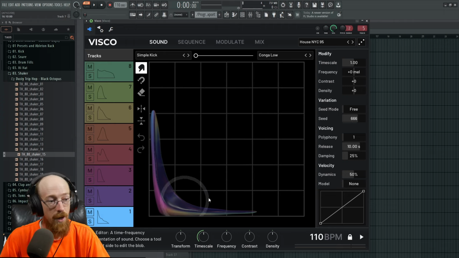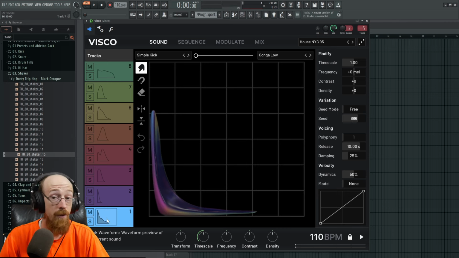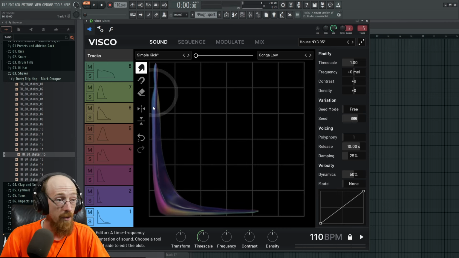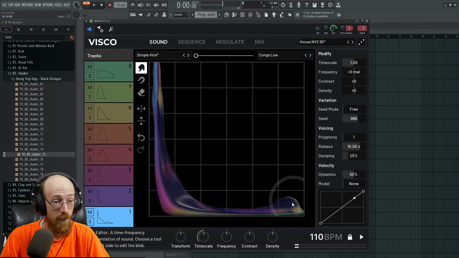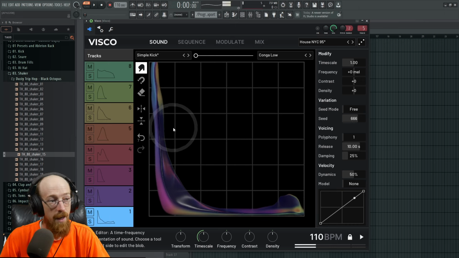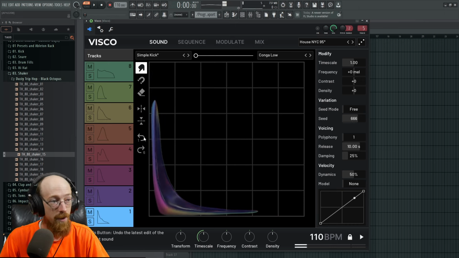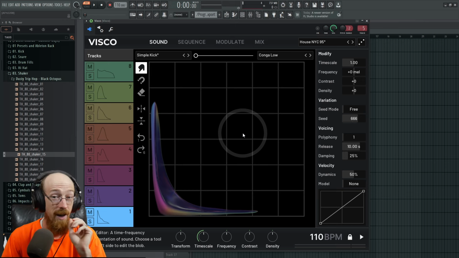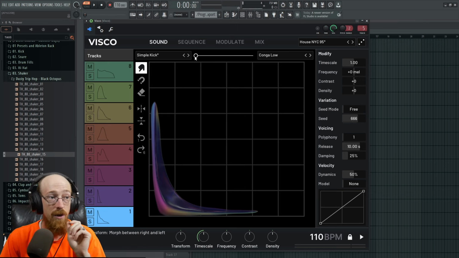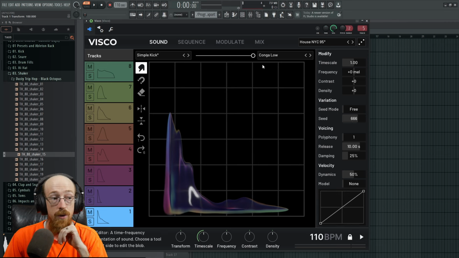So this blob right here, this is a kick drum. If you want it to last longer, you can simply drag it up. Now it's longer. If you want it to have different frequencies, just drag it over. This is the frequencies. This is how long. And there you go. If you want to undo it, you can undo it here. This is the cool thing it lets you do. Because it lets you do this, it means you can go from one blob to another blob.